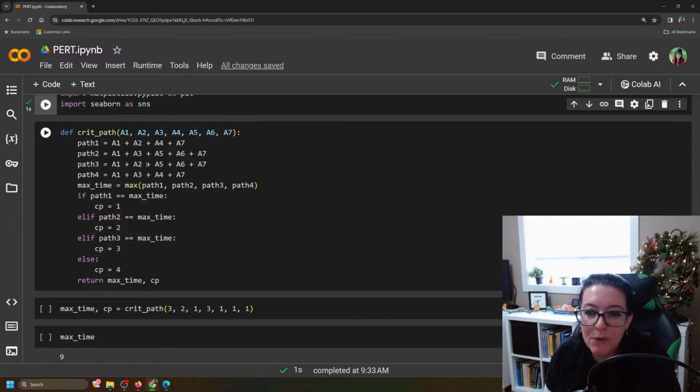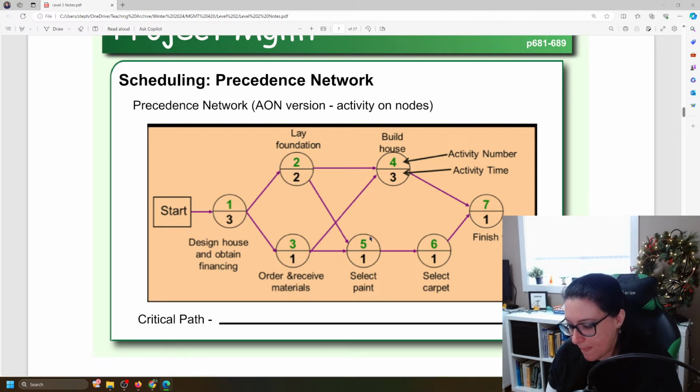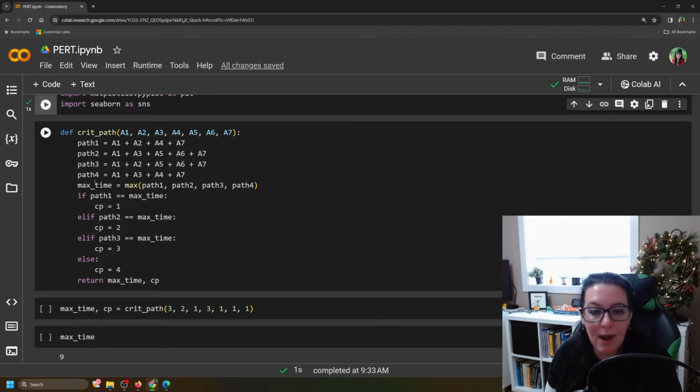So if you're doing this for your own scenario, you might have more activities. So change this input here. You want this to match the number of activities, and then change the path to match the paths that you have in yours that you would get from your precedence network. From your graph, figure out how many paths and what those paths are. If you need to, you can add a path 5 or 6. Just make sure you add it here so it's determined as part of the maximum. And then just add more elifs for all those other scenarios.